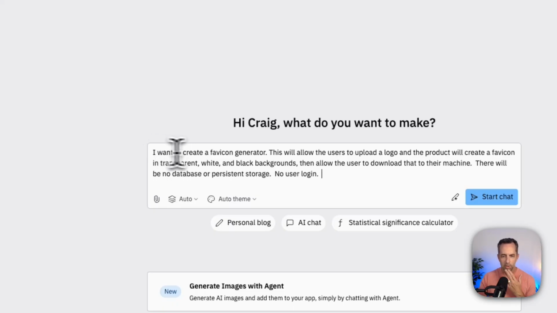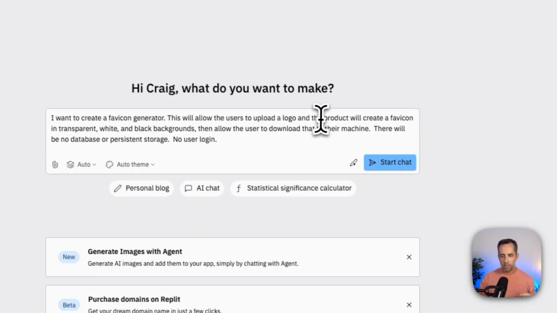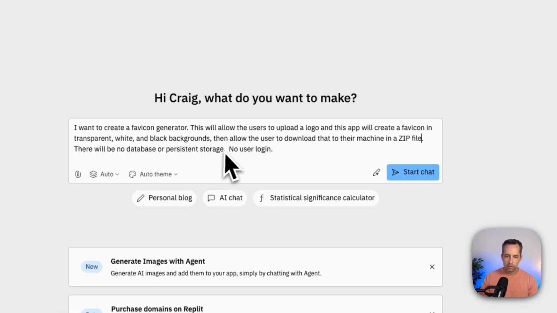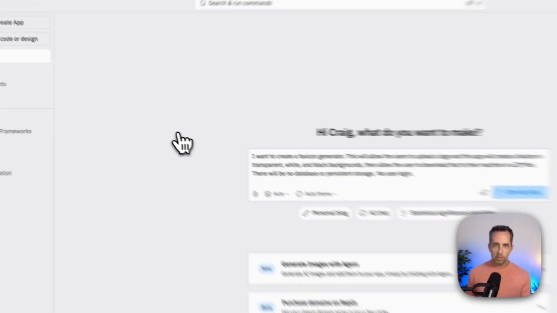So I said, I want to create a favicon generator. This will allow the user to upload a logo, and the app will create a favicon in transparent, white, and black backgrounds. Then allow the user to download that to their machine in a zip file. There'll be no database or persistent storage and no user login. Okay. And so we're just going to say go, right?